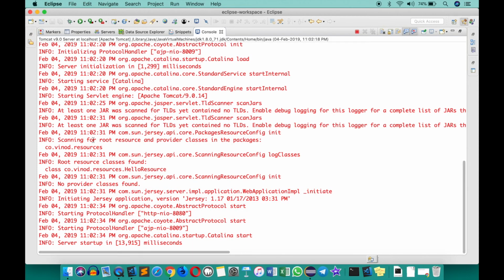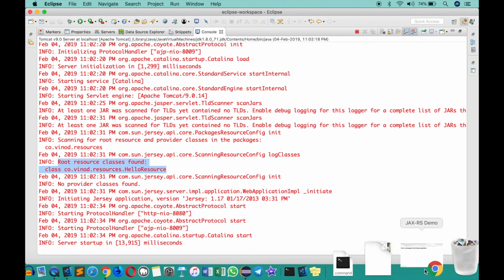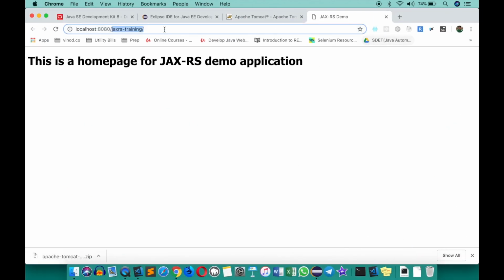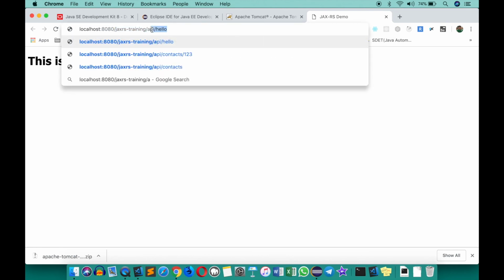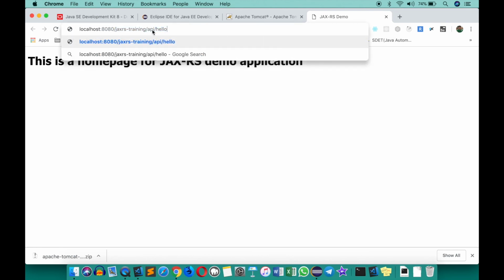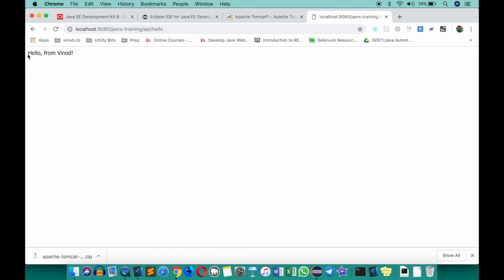Now if you read the logs here, you can see that it says scanning for root resource and provider classes in packages co.vinod.resources, and it has also found one HelloResource in the same package. When the server is running, if I go back to the browser and then at the end of this, I type api/hello and press enter, you can see we get the hello message from Vinod.